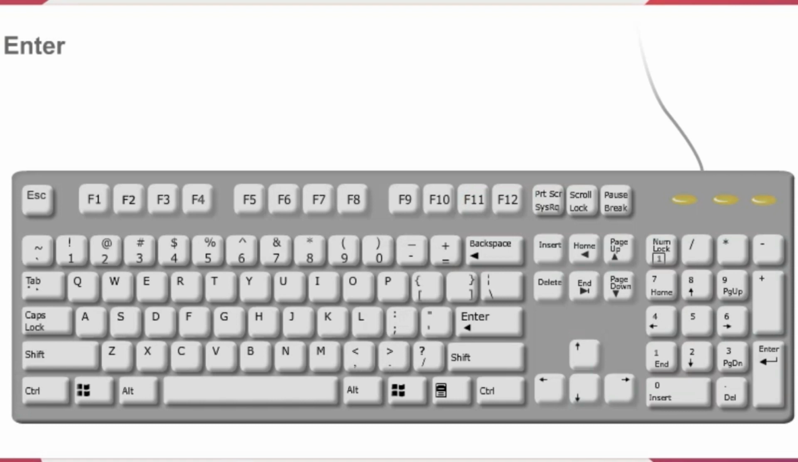The Enter key is one of the most important keys on the board. In a word processor, it makes another line when you hit it, but it has other functions. It has the function of executing or doing a command in the same way a mouse click does.